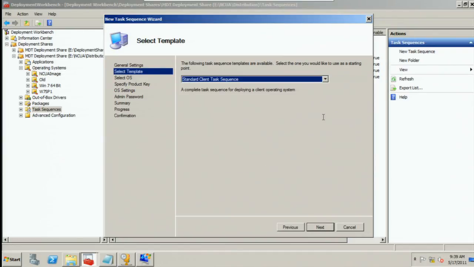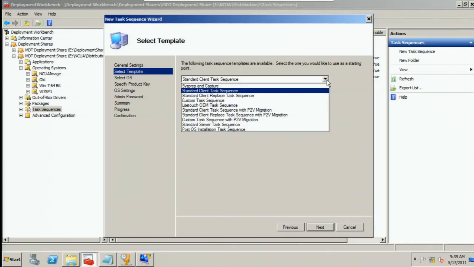And then it's got some built-in templates for you. I'm going to go ahead and just choose the client task because this would be a desktop deployment. So I'll choose the client task sequence. It also has built-in templates for server deployments. It does some fantastic things for servers.